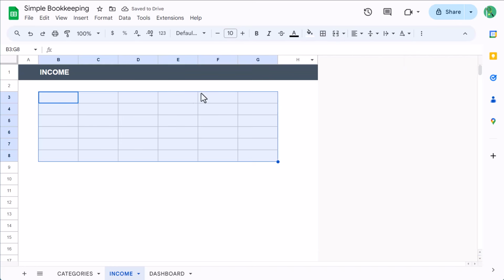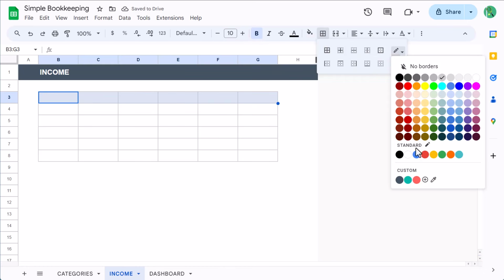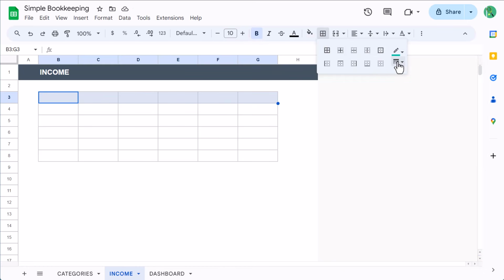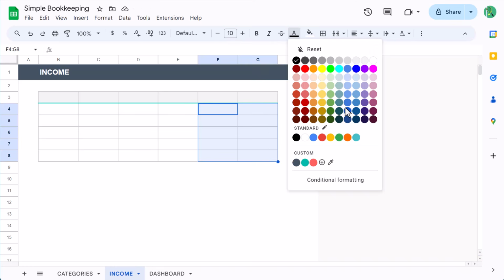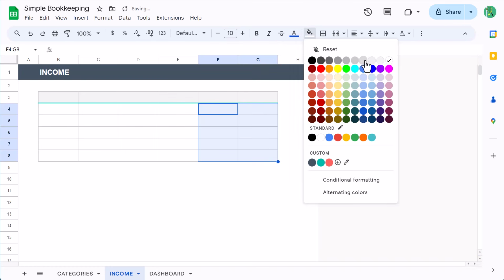Then select the range B3 through G3, bold the font, add a light gray fill color, click the Borders button, change the color to the custom green color, change the thickness back to the second option, and apply the bottom border. Then select F4 through G8, change the font color to blue, and add a light gray fill color.